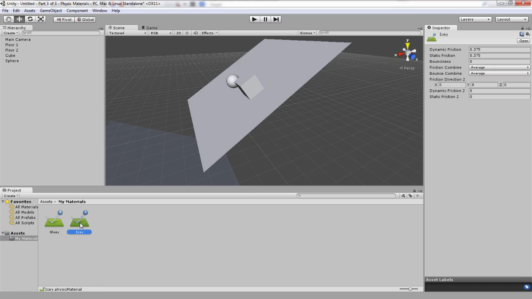So we have Icy created already. Now for Gluey, under dynamic friction and static friction, set them both to 1. Make sure bounciness is at 0. However, friction combine, change that to maximum. And bounce combine to multiply. The rest, again, can be left to stock, all zeros. We now have two custom physics materials, Gluey and Icy, that we can assign to any object.